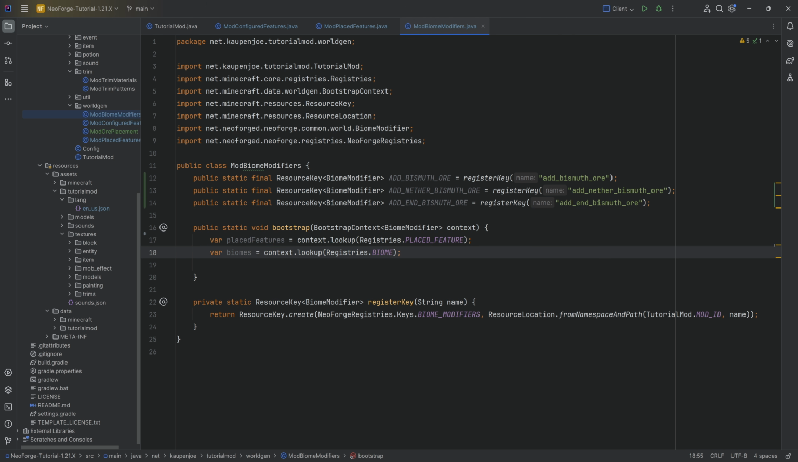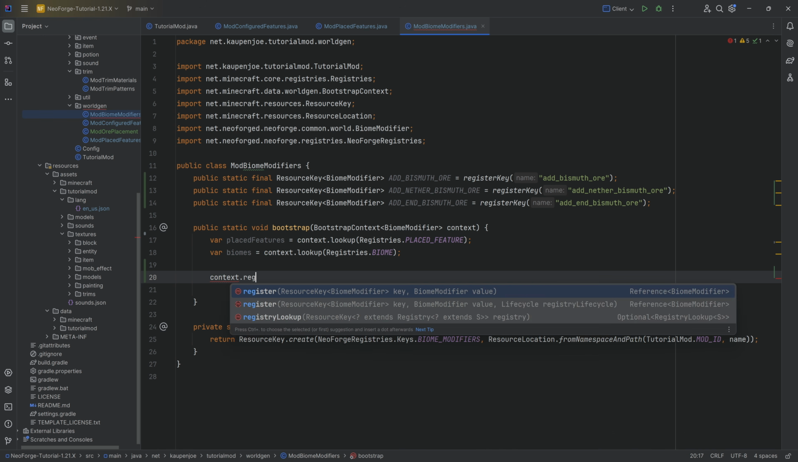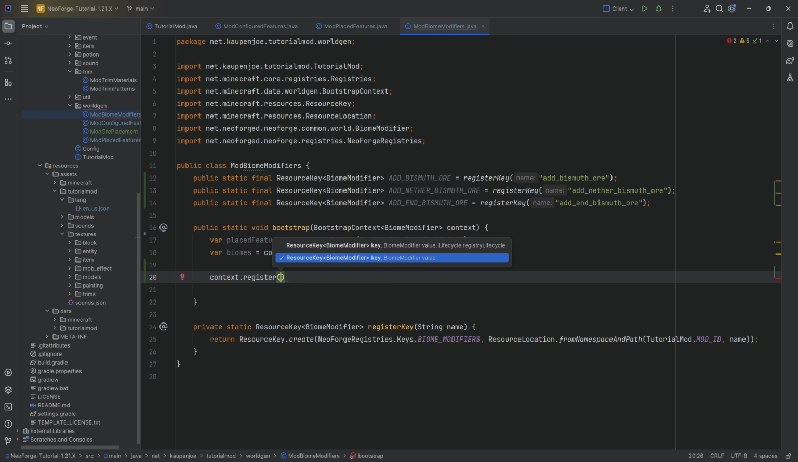And then instead of the bootstrap method, how is this going to look like? It's going to look a little bit different, but also not that bad. Context.register. We're going to then pass in the resource key again, so it's going to be the add bismuth ore. We then want to make a new biome modifier.